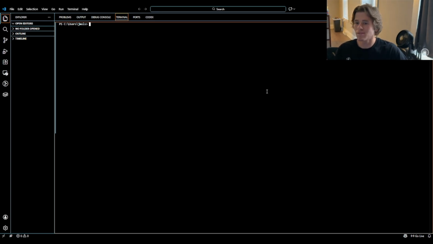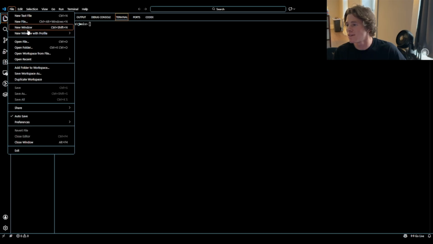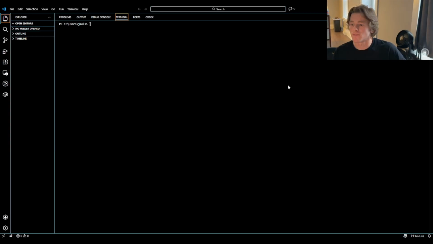So basically, I have a blank IDE. I don't have a project folder open here. So the first thing I'm going to do is create a project folder. Once I have VS Code open, I'm going to go to File, Open Folder, and then go to where I store my projects, and then I'm just going to make a folder.